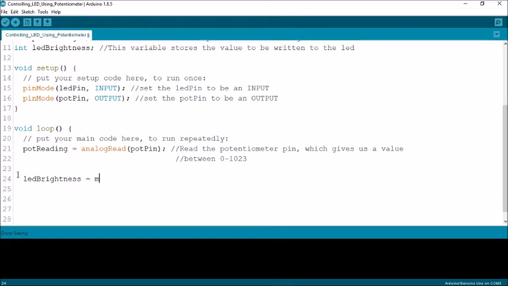So the map function takes 5 inputs. First, it's going to take the potentiometer reading, and then it's going to take the minimum and maximum values of the number we're giving it, which is the potentiometer reading, and the number we want to get, which is the LED brightness. And to show you a little bit how this works, let me switch over to a different video.